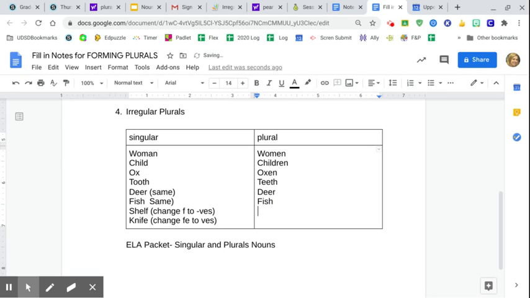And now for the last two, a little trickier. If you have a word that ends in F or FE, you are going to drop the F and replace it with a V. All right, let's take a look. So shelf, we drop the F, we replace it with VES. And knife, which already has the E on the end, we drop the F and the E, and we replace it with VES. So knife becomes knives.